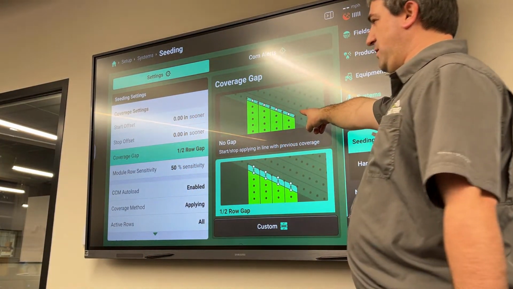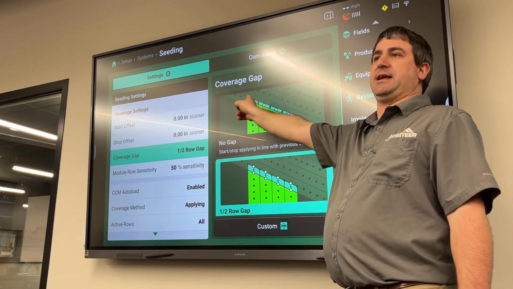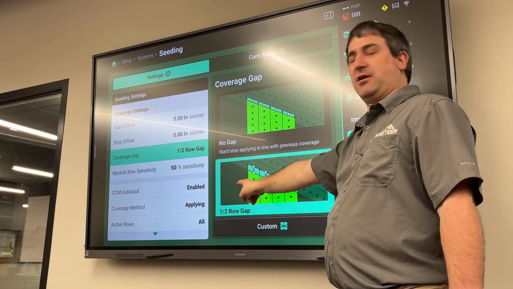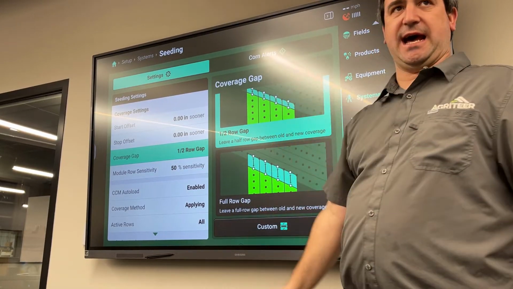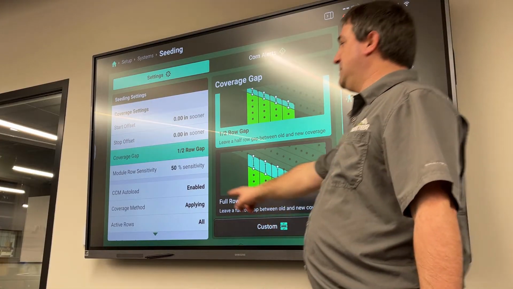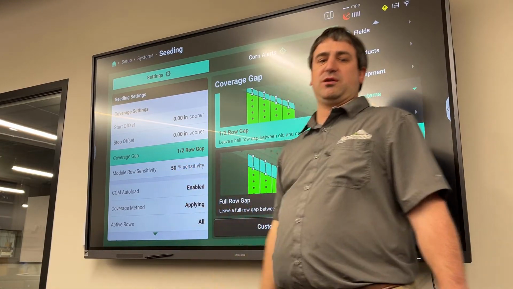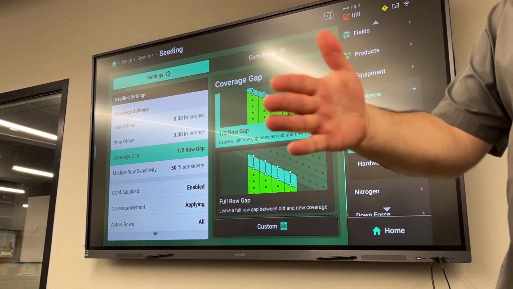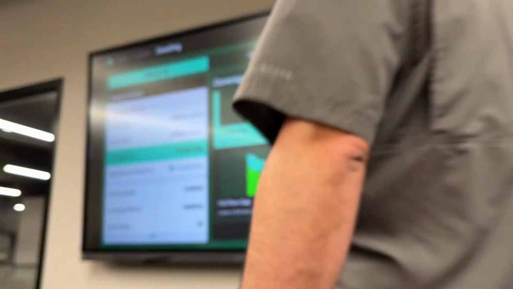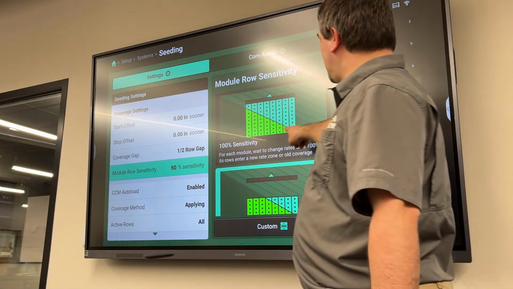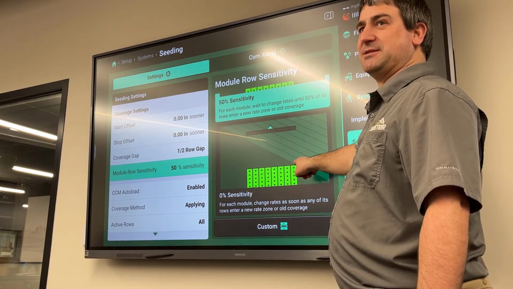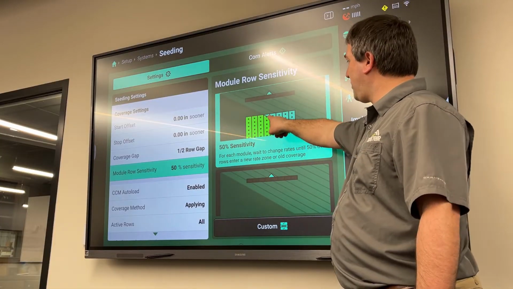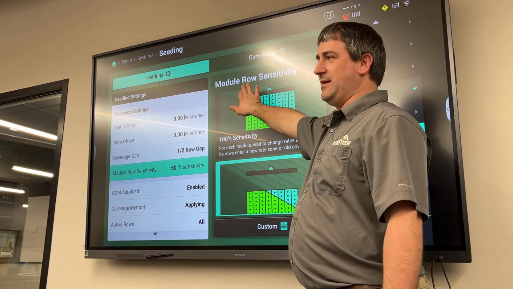Do you wanna have your planter plant the whole way up until it gets to that row? You want a half row gap? You want the whole row gap? This is where you change that, okay? There's also another funny one called module row sensitivity, because I don't come square into my end rows, I come at an angle. It's gonna ask me, do I wanna shut off as soon as I touch the next pass, or when I'm halfway through, or when I'm the whole way in.